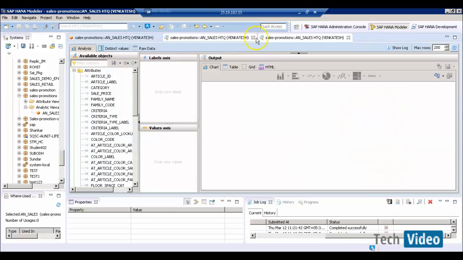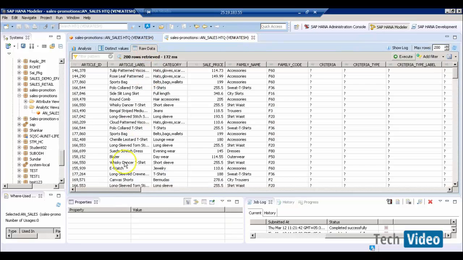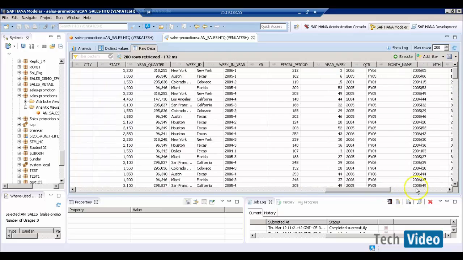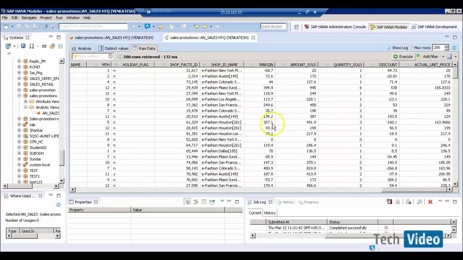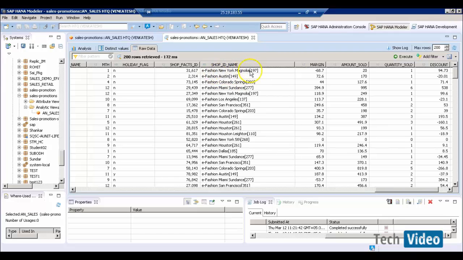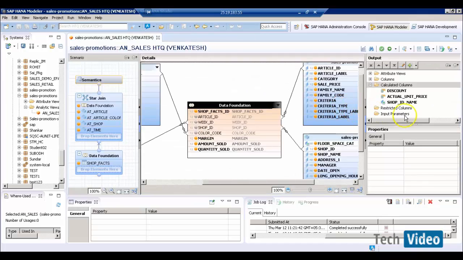Now let's go ahead and see the data preview. Raw data. See, now we have got shop name and then the shop ID. So when you take this column for the report, along with just showing your shop name, you're also showing the shop ID. So for this kind of scenario, you can make use of the calculated column option we have here.